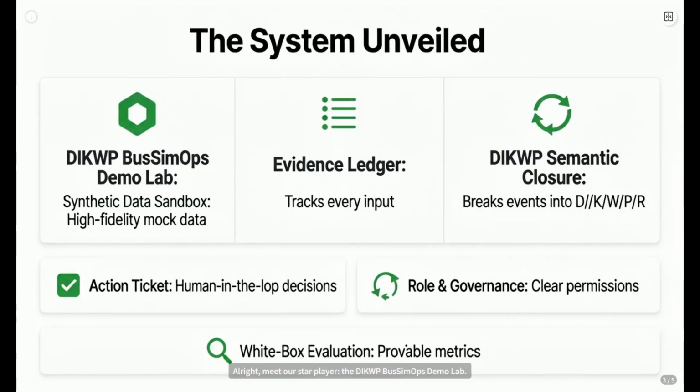Alright, meet our star player, the DIKWP BusSimOps Demo Lab. Think of it as a high-tech Lego set for smart transit. First we have the synthetic data SAMPs. Think realistic fake data, like a movie set that looks real but isn't. Everything gets logged in an evidence ledger, so we know what's what.